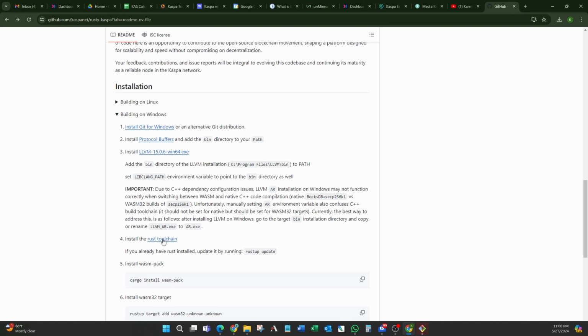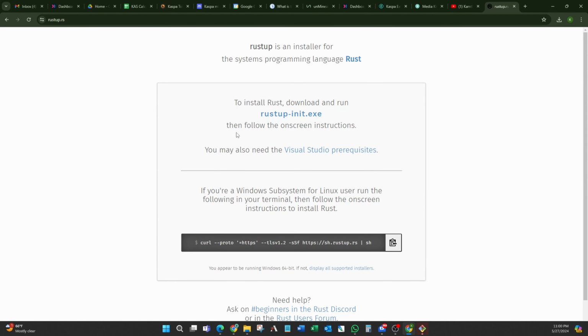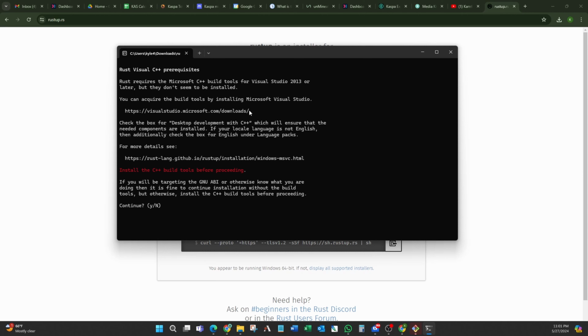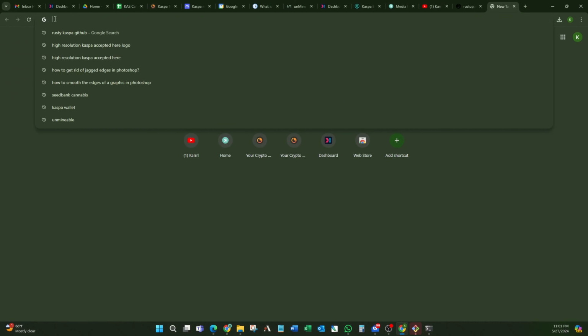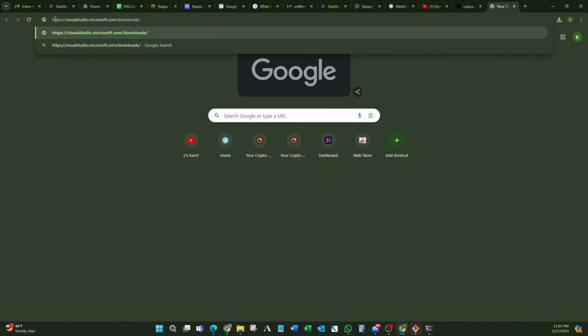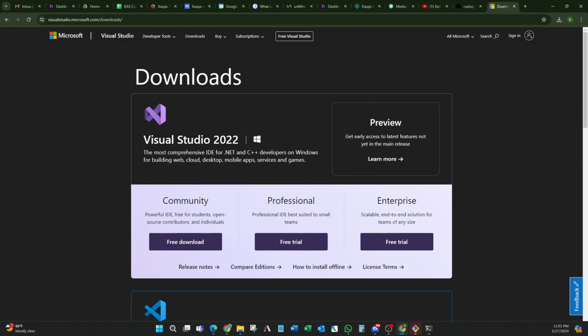Okay, so we're installing the Rust toolchain. This is pretty simple, but we also need this Visual Studio stuff. Once we get this going, it's going to install, but we have to do this Visual Studio stuff first. So you're going to copy this link and put it in your browser. Use Ctrl+C to copy it from the command window.